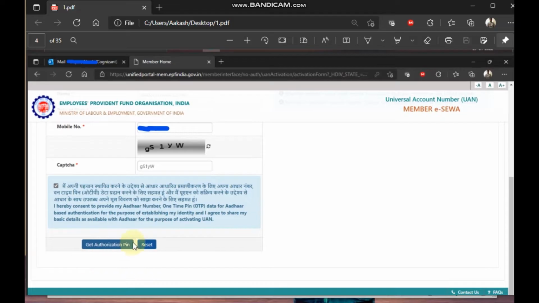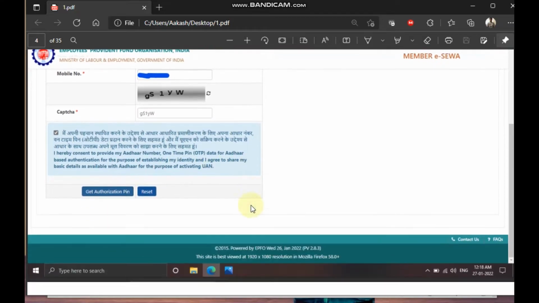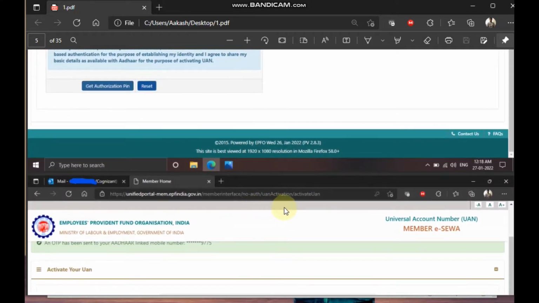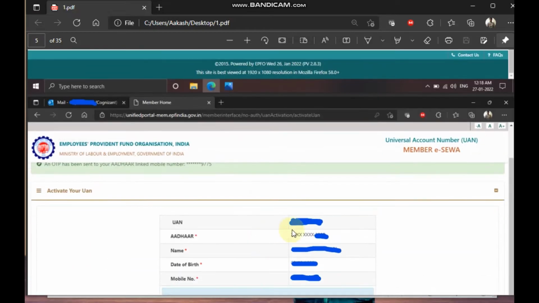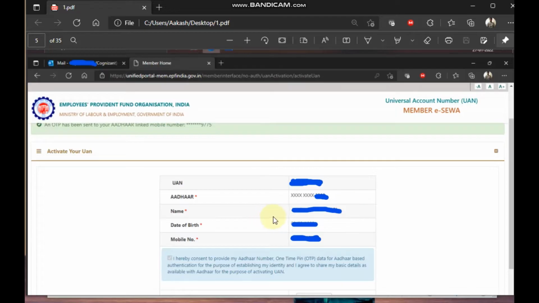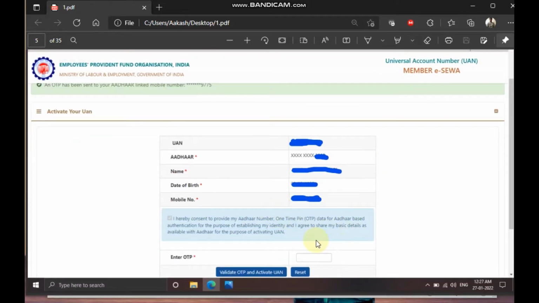Once you click on Get Authorization Pin, you will get a message from the UIDAI, that is your Aadhaar OTP. You have to enter your OTP in this section. If you provided your UAN number in the previous portal that I showed, it will appear here, so all those details will appear here. Here you have to click on this checkbox and provide the Aadhaar OTP that you received on the mobile number.